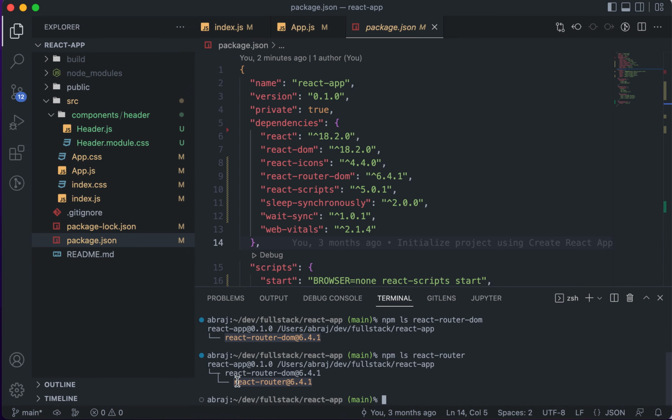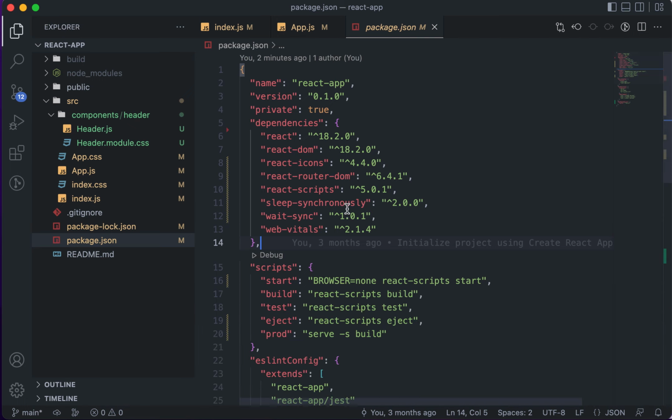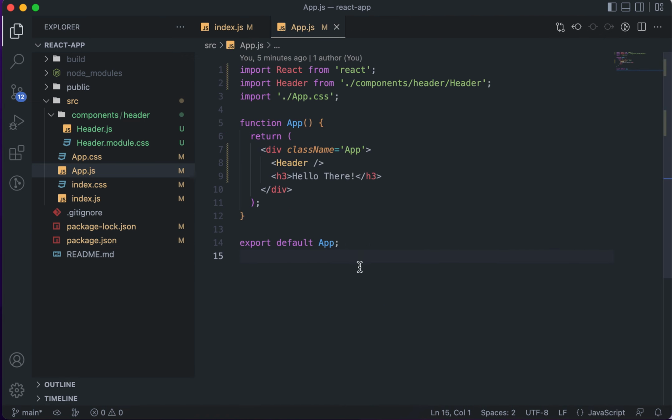So this is a dependency of React Router DOM. Anyways, now we have installed this package. Now we can simply npm start and then we'll see how to work with this package. Once we have this package, we have to do a little bit of setup.